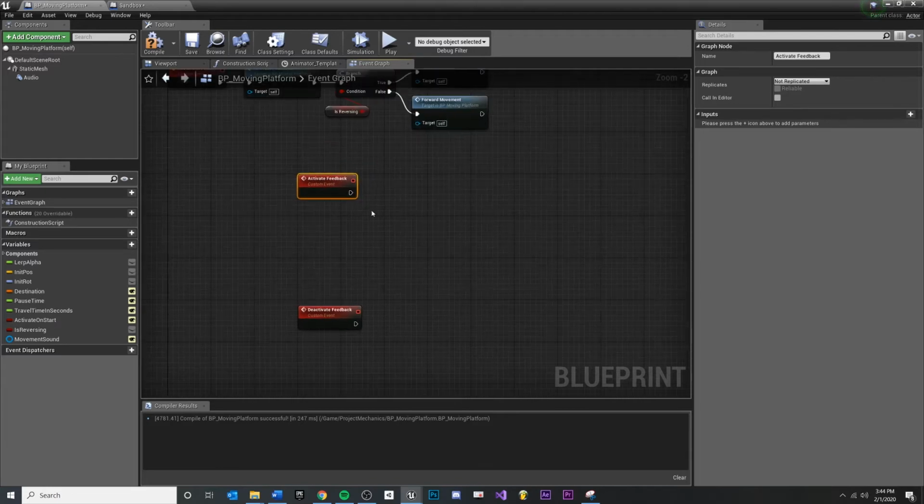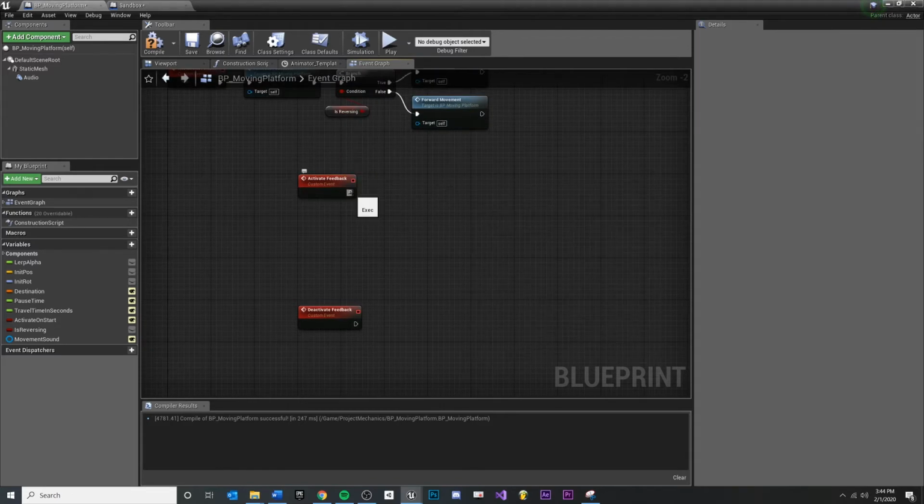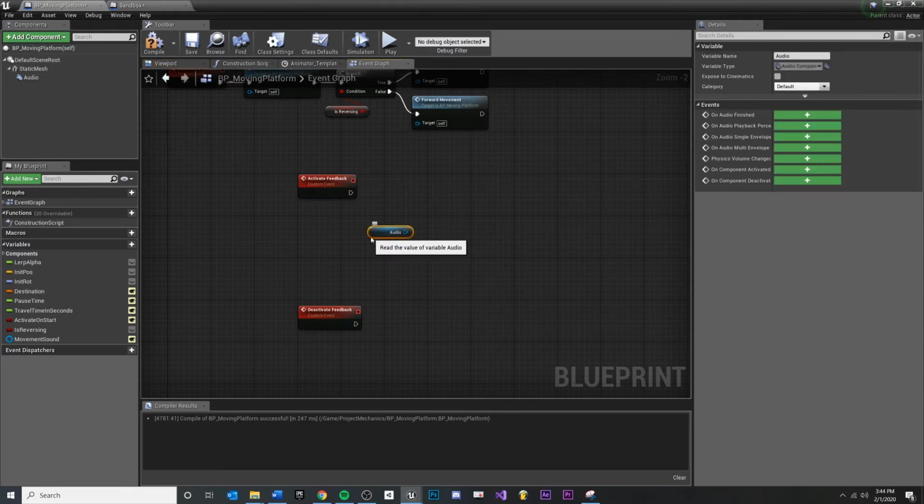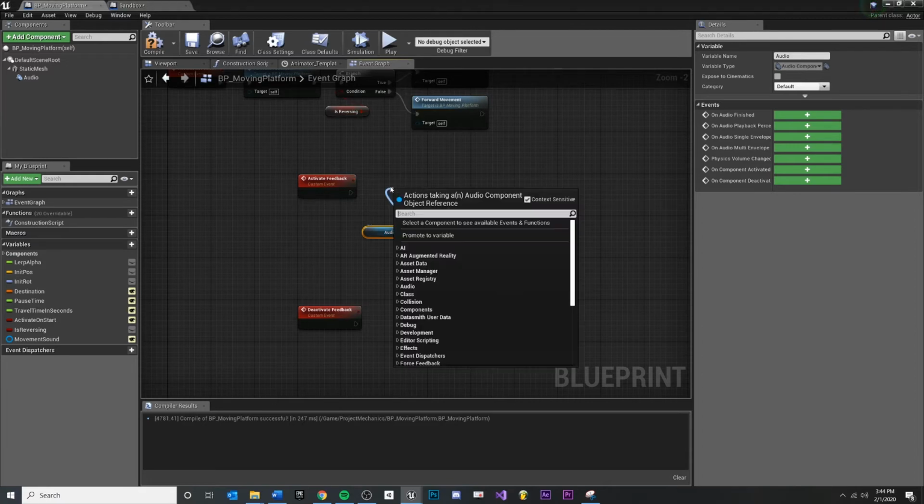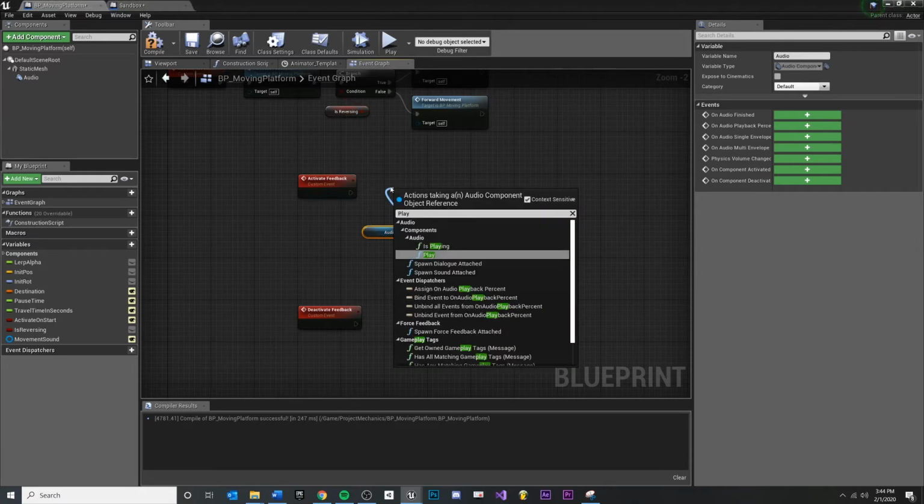In order to activate feedback, we need to turn on our sound effect. So to do that, we just need a reference to our audio component right here. We pull off of that. All we need to do is play.